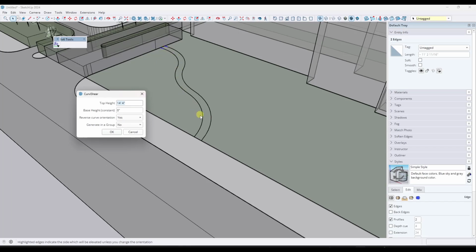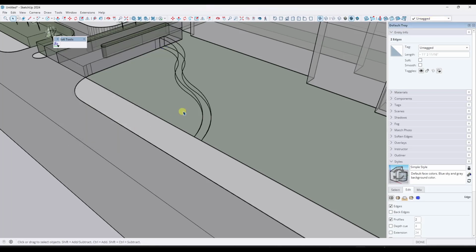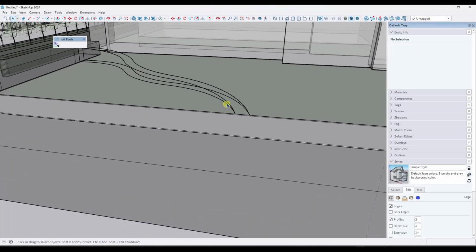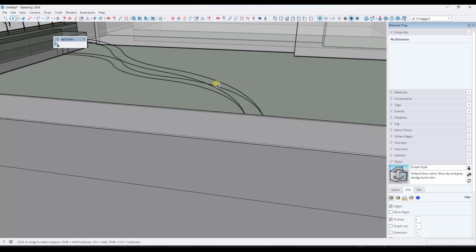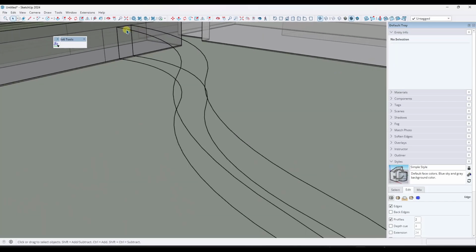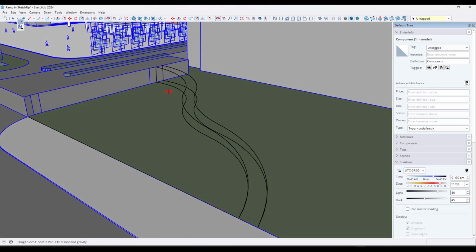If you run it and this is sheared in the wrong direction, just undo it and then pick the other option. But I'm going to go ahead and click on OK. What that's going to do is take this curve and shear it up just like this. All right, so now we've got a ramp roughed out.